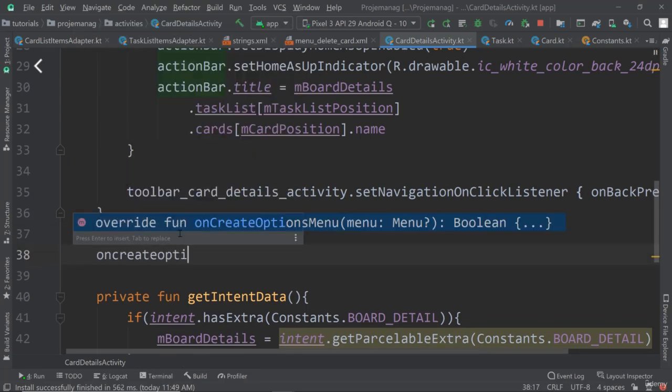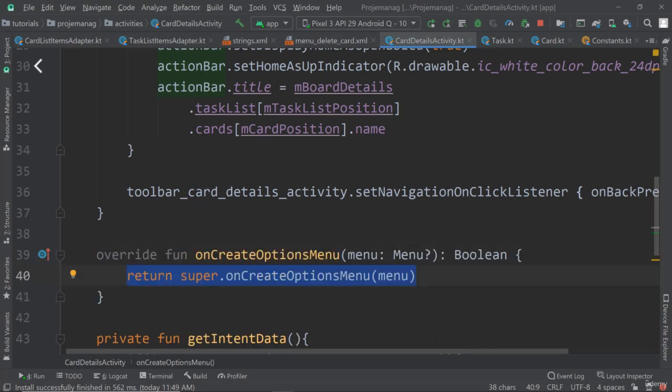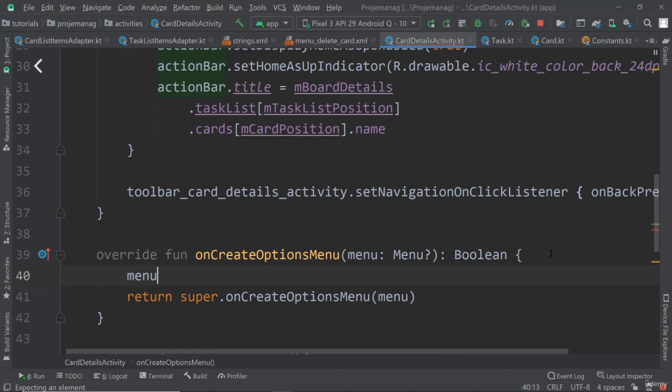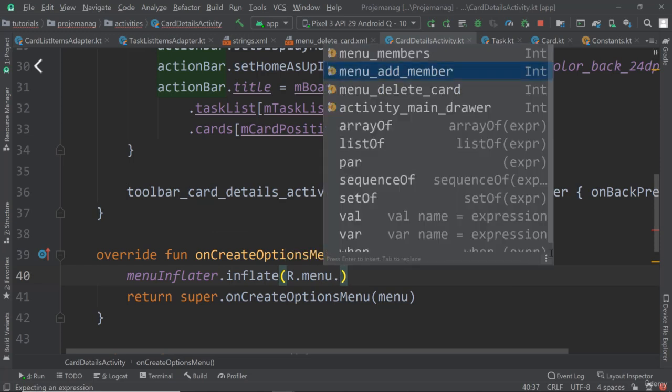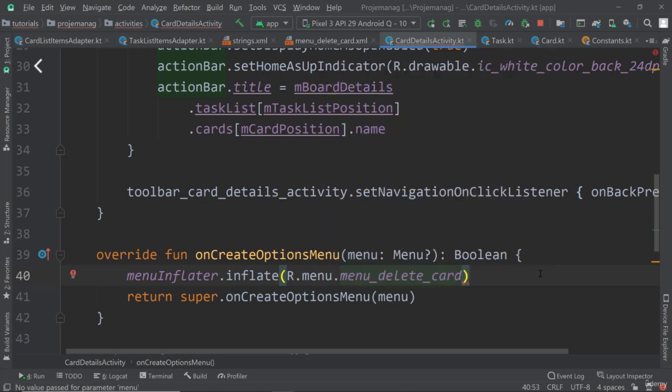It's this one here. And there I can go ahead and use the menu inflater to inflate R.menu.menu delete card. I also need to pass in the menu itself. So here I'm going to pass in menu. For now, we're not going to take care of the event that should happen once we click on it, but we just want to display it.